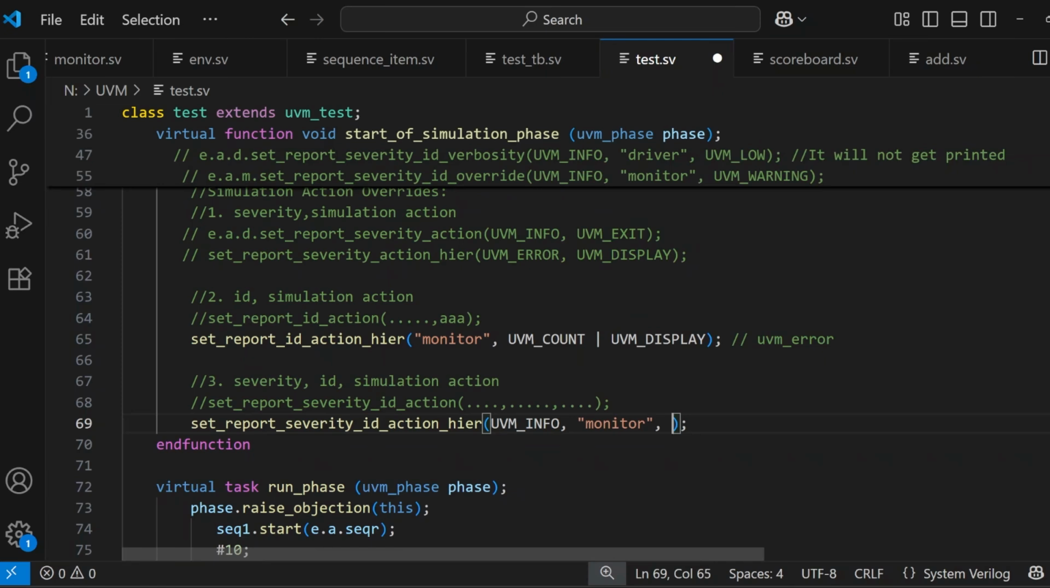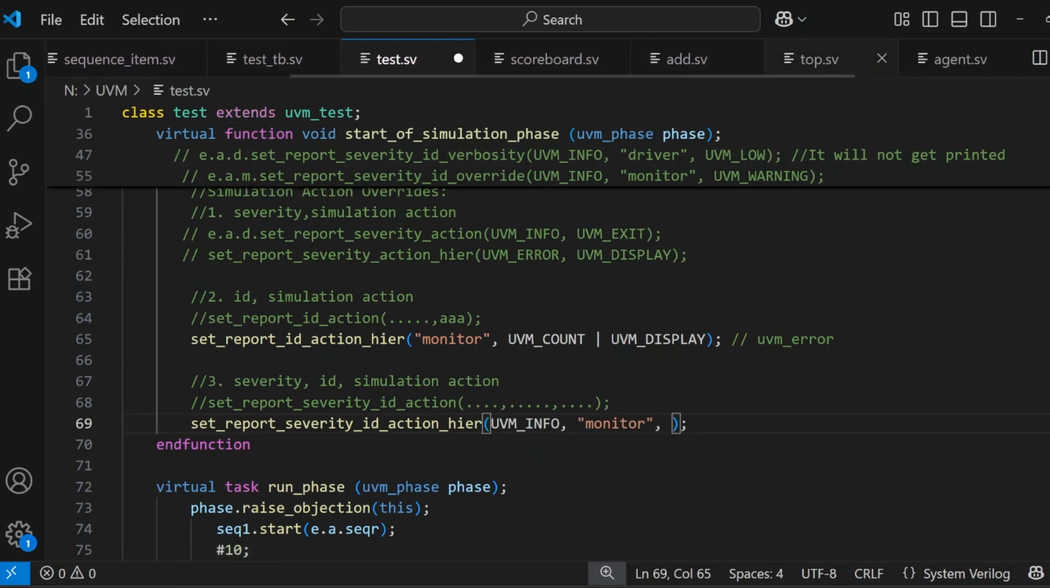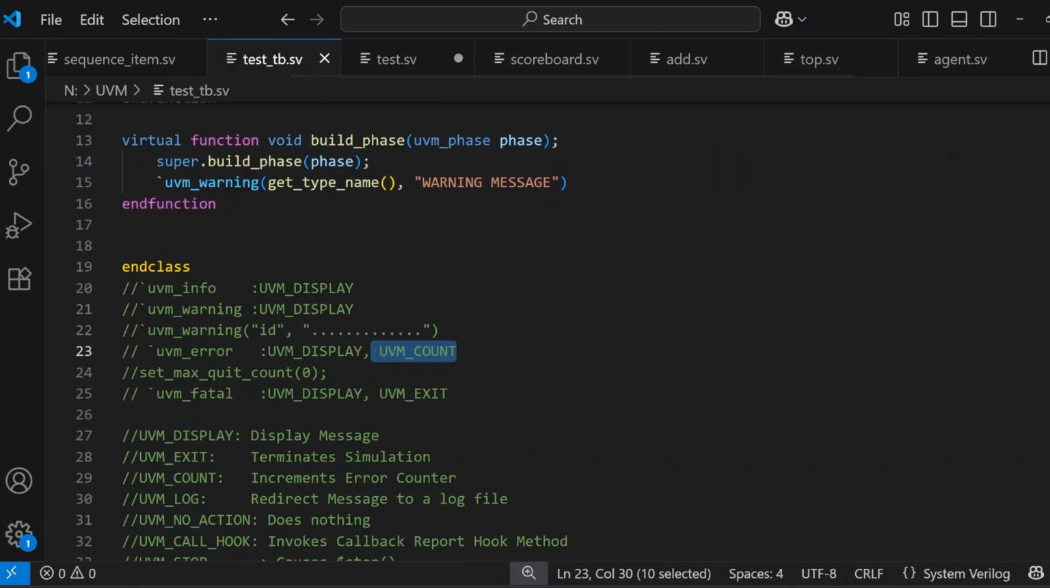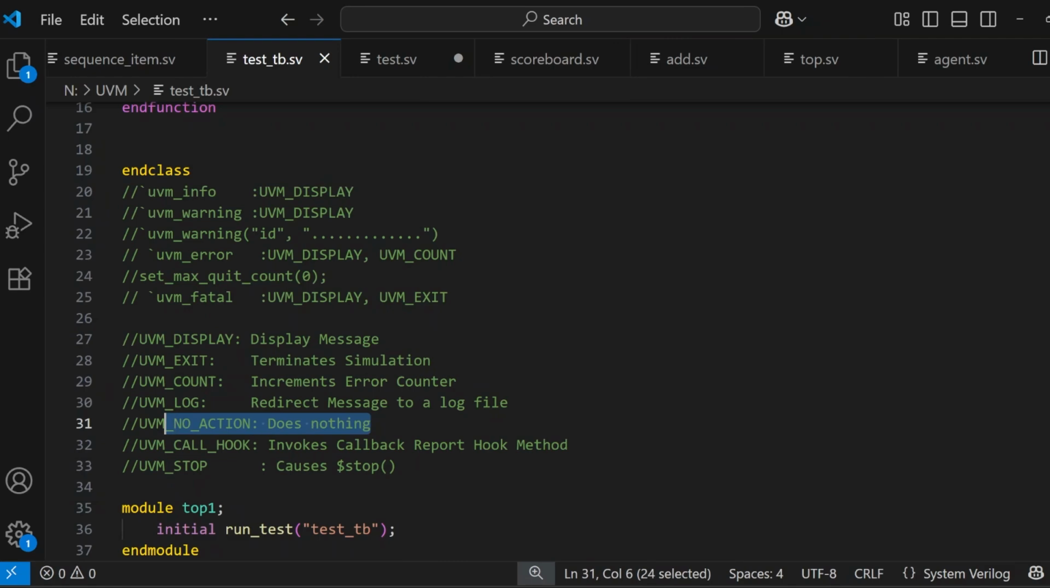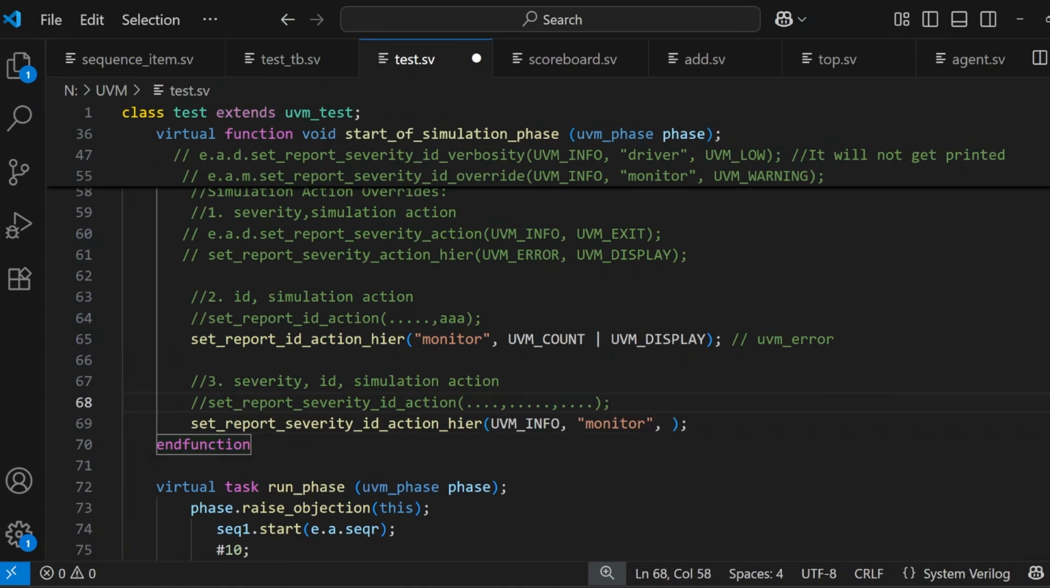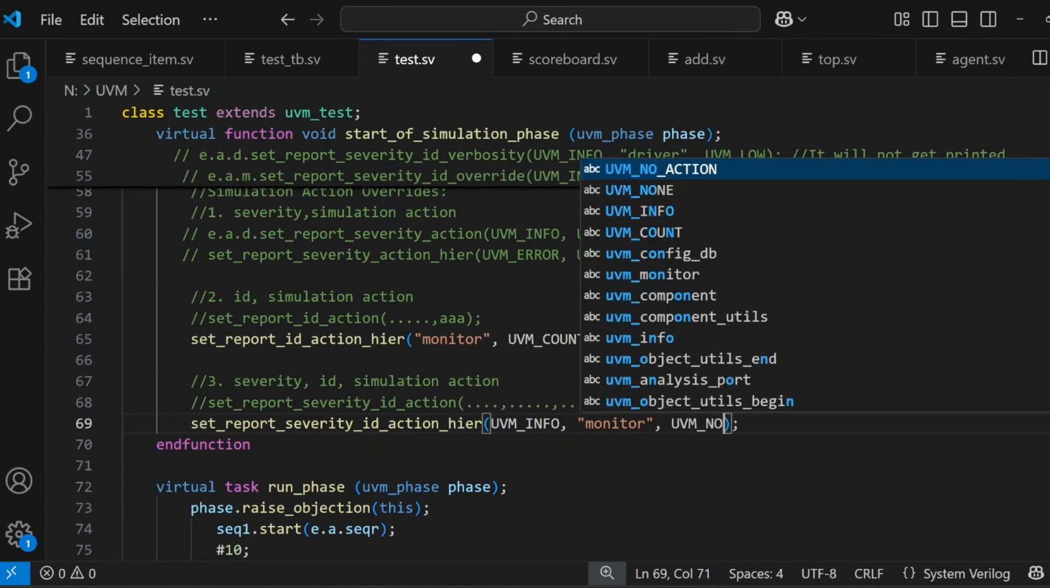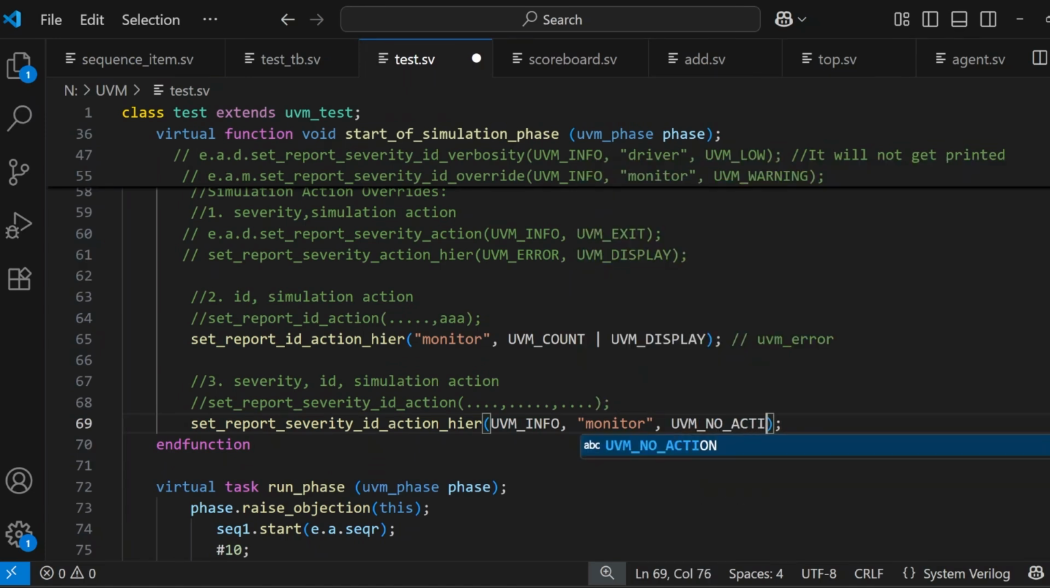So since we want to compare both of them, for this I will use the simulation action. We have lots of them. Let us use no action. So it will do nothing. It will just ignore. Let's see which will get the precedence over the other. It will just do nothing and it will ignore.